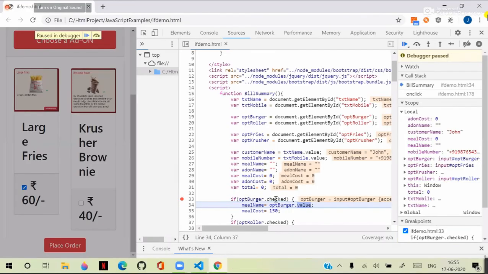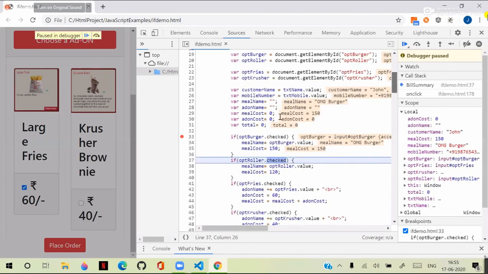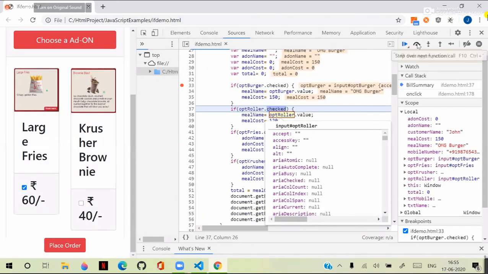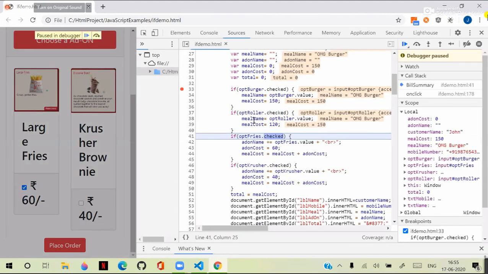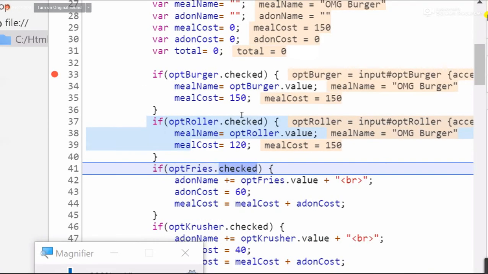That means it will go into the if condition. After that step over, it will finish that meal cost. After that step over, it will go to the second checkbox. So I will click step over. It will come out of it. It will not go into this second one. The second one is not executed.